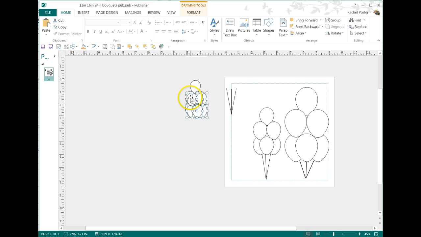I selected the bottom two rows. I did a Control C and a Control V. C for copy, V for paste. And I'm just going to go ahead and reposition them a little bit lower and bring this one to the foreground. So now we've got a stacked bouquet that's a little bit bigger.